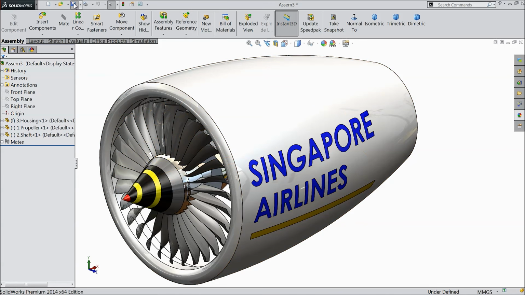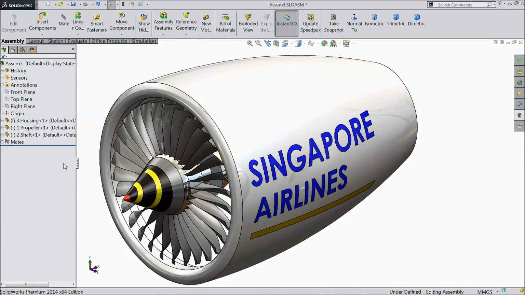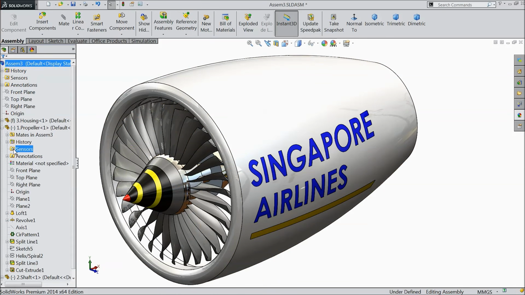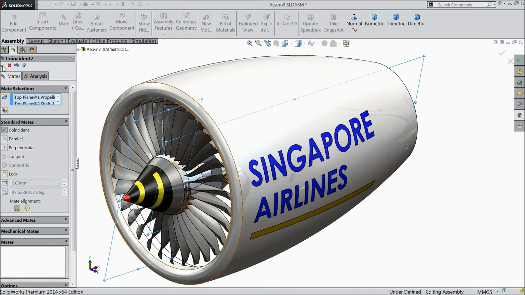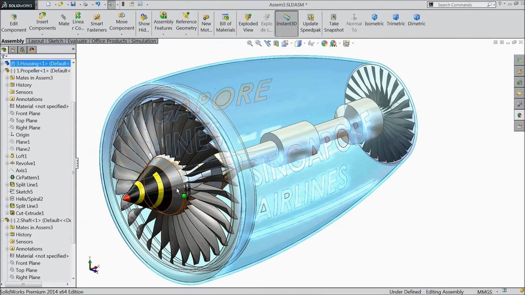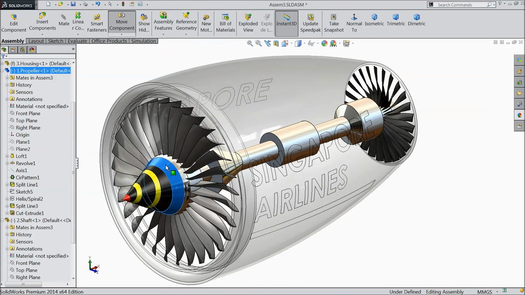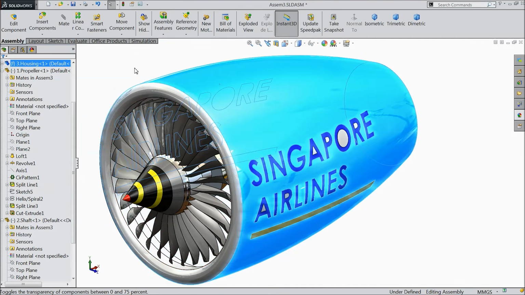Now save this part. Assembly. Save. Now, we will make one more relation. Select propeller shaft, top plane. Go down, shaft, press Control key and top plane, and make mate. Okay. Now change transparency. You can see both rotating. Change transparency.